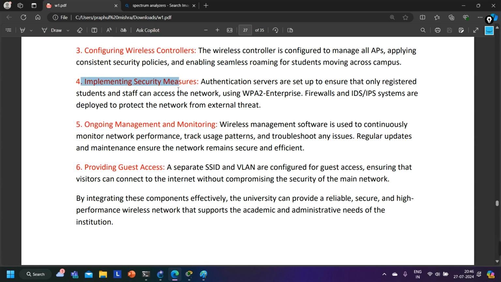After that, we are going to implement security so that only registered students can get connected to the wireless network, right? Authentication servers are set up to ensure that only registered students and staff can access the network. We can use any security protocol like WPA2 Enterprise. Then we can configure a firewall or IPS/IDS system for security purposes, to protect the network from external threats.